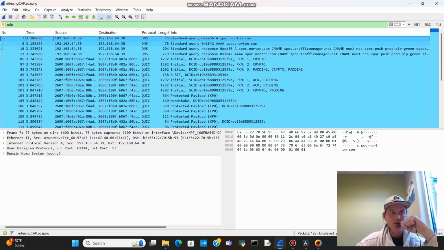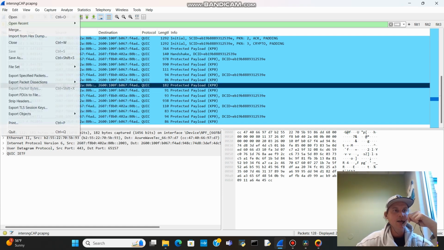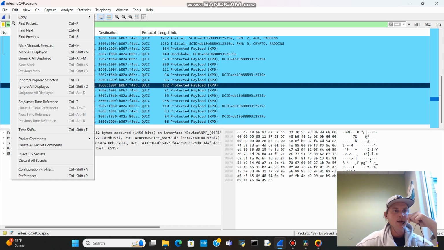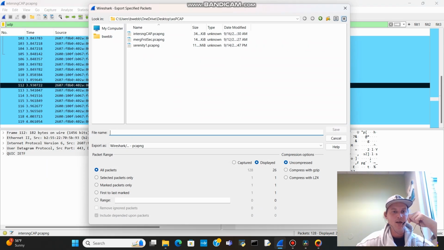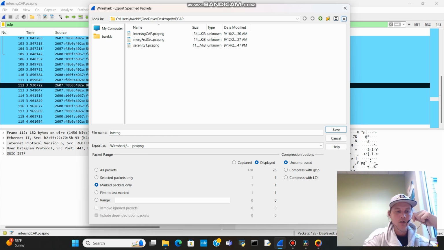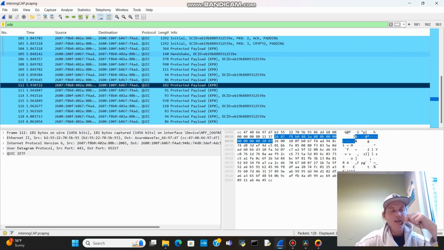So what I'm gonna do is mark all of these because that's really interesting. And then I'm going to go into file, or no, wait, export. I'm going to go into file and go to export specified packets, change this to marked packets, and name that interesting UDP cap. No HTTP yet browsing. And now I have that. And that's a neat little feature.